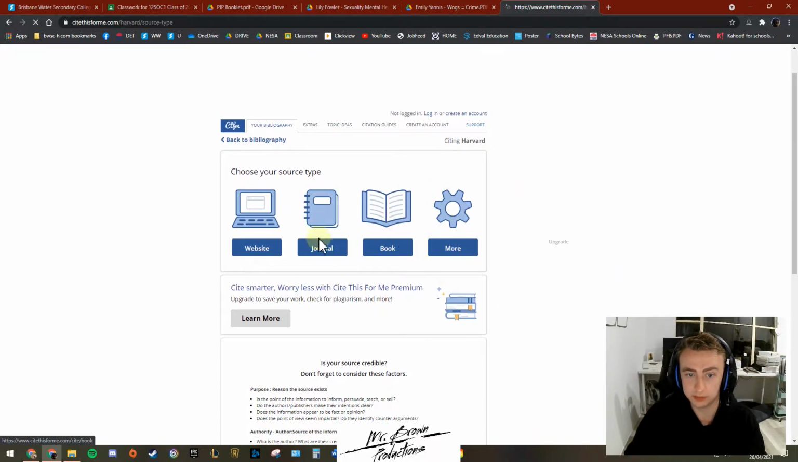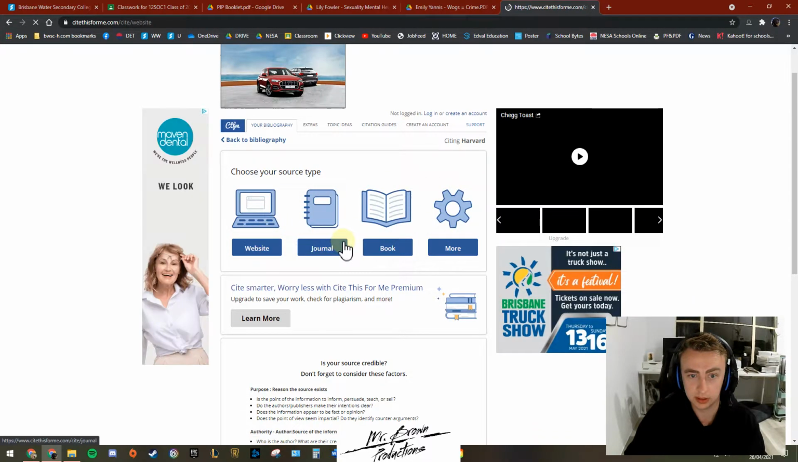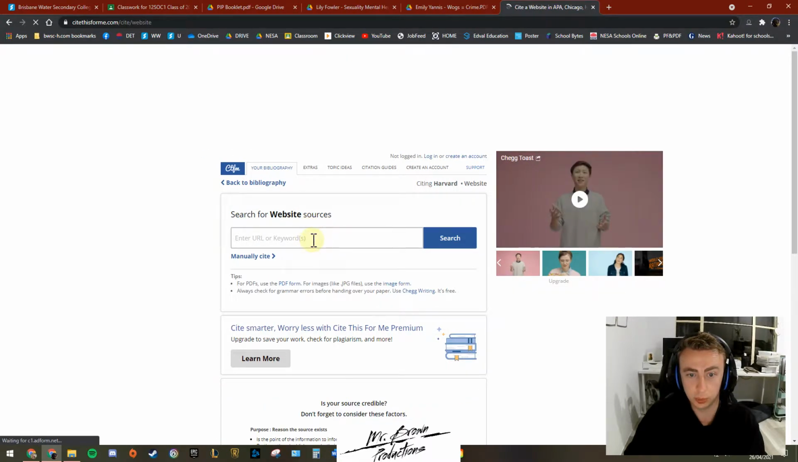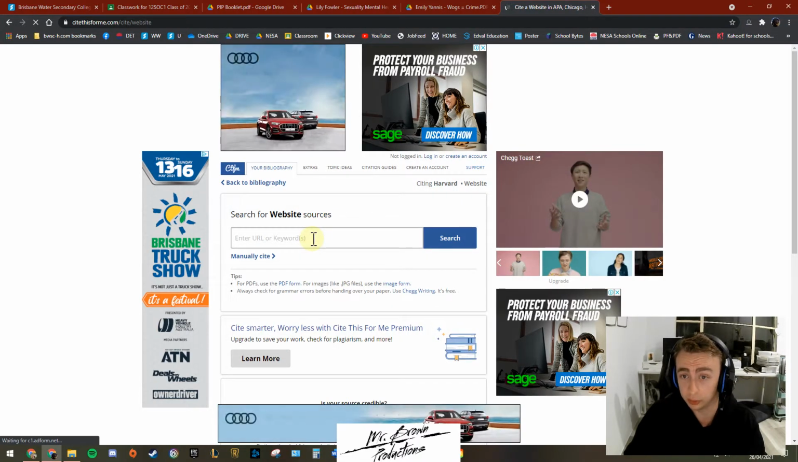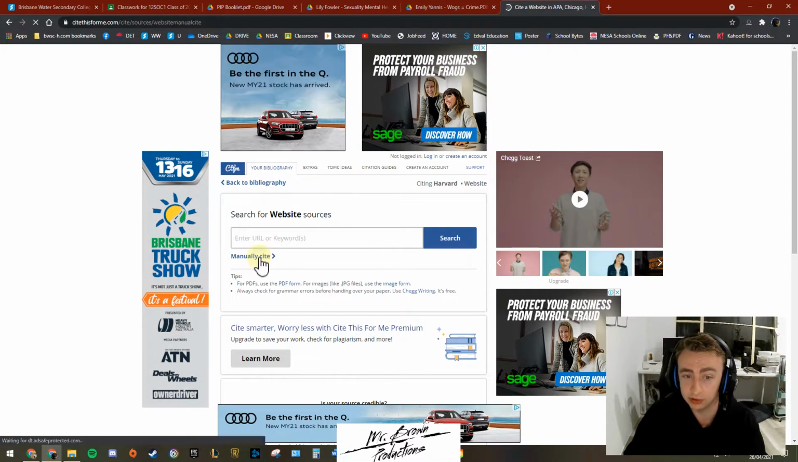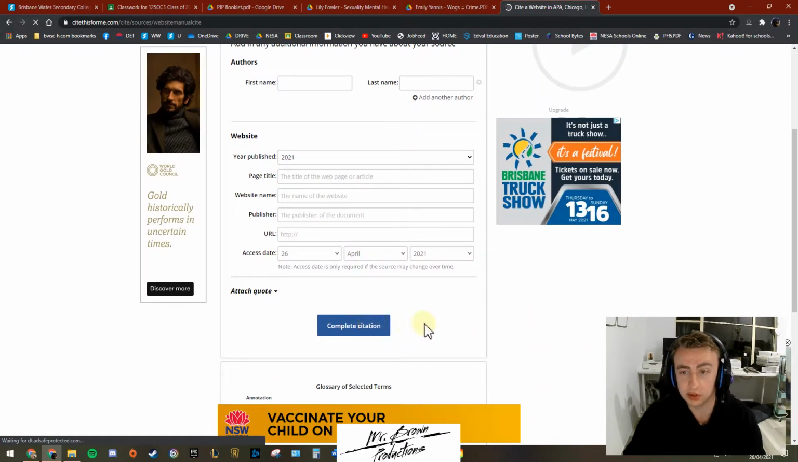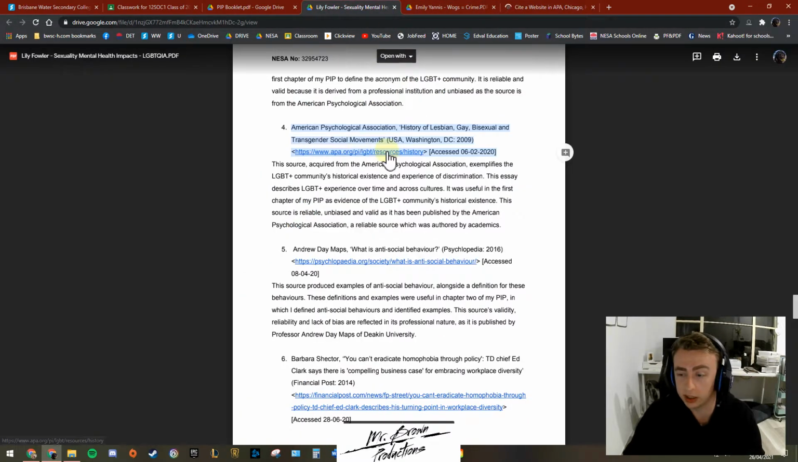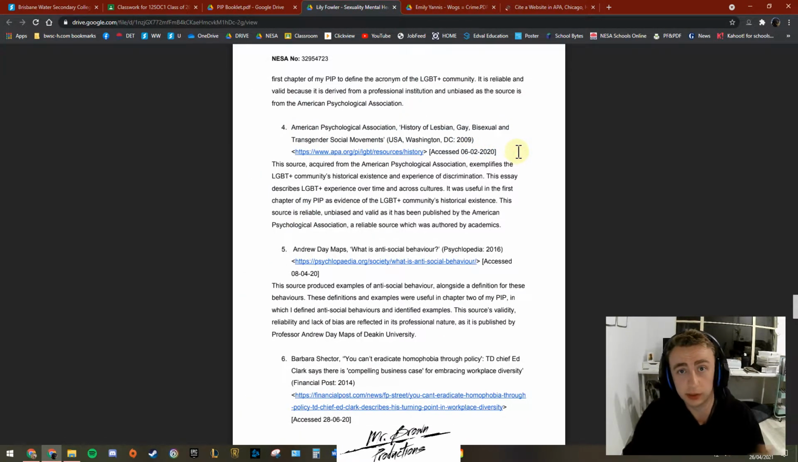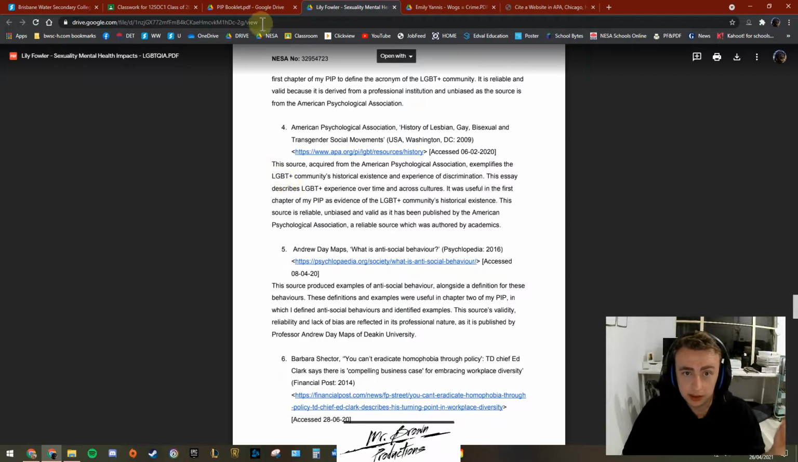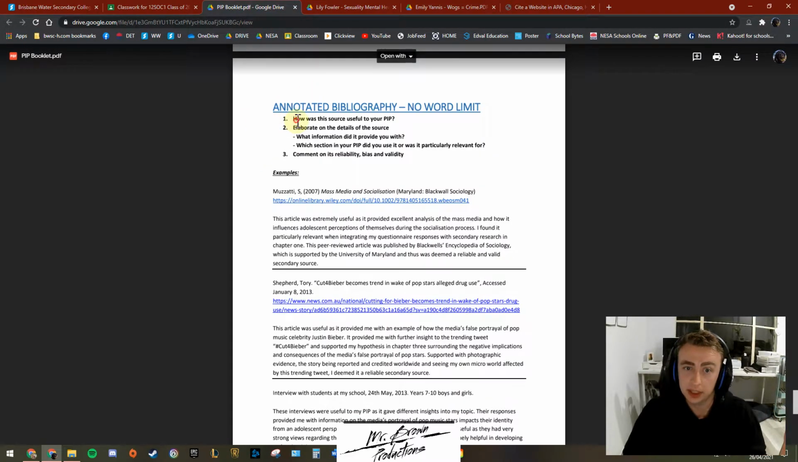You can pick, say it's a website, and you can put in the link there, and sometimes it'll automatically fill it out for you. If it doesn't, you then hit manually cite and you fill out the details and it will complete the citation for you, and then you can cut and paste that straight into your PIP. So that's a really good way of making sure that it's consistent and the same over time. What you'll want to do then is go back to your PIP booklet and answer these 3 questions.